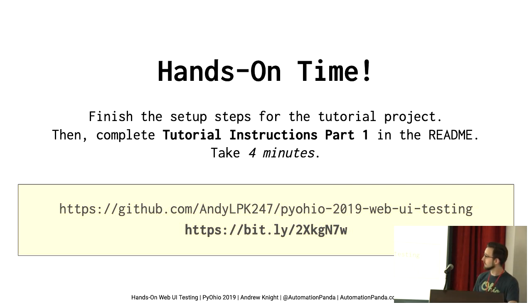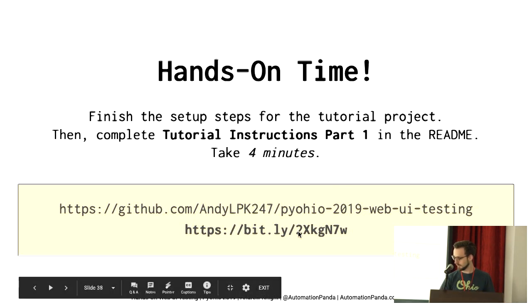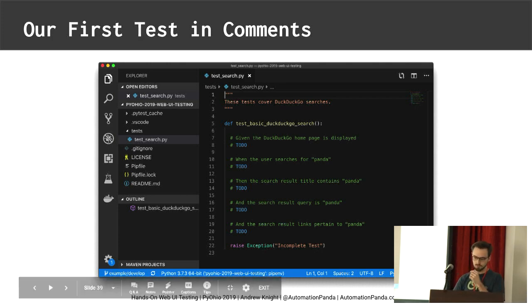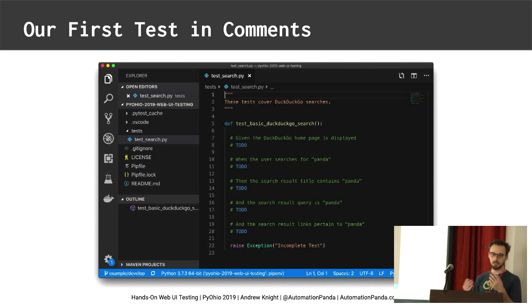All right, so let's move on to the next one. At this point, after doing that, you should probably see something like this. I'm using Visual Studio Code as my editor. PyCharm, Notepad++, all those are other good choices. But what we want to see is to have a test search test module under the tests folder, and just have the basic template.